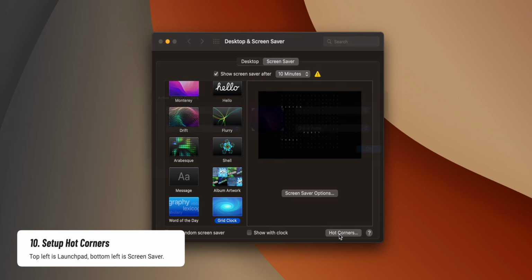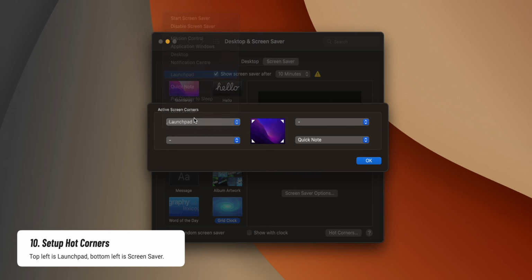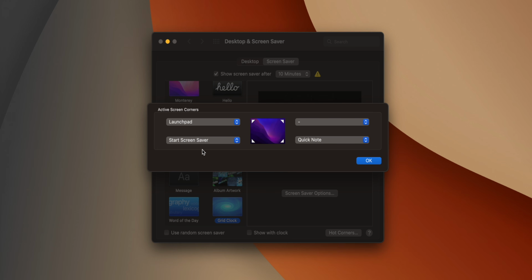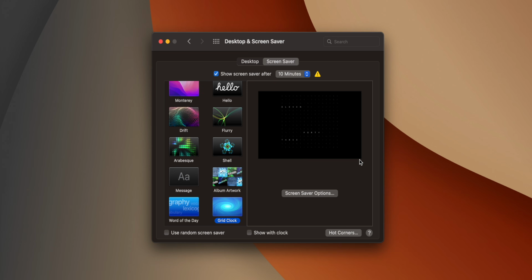I like to use the hot corners feature too, so by going to Desktop and Screensaver, I choose to have the top left corner triggering the Launchpad and the bottom left starting the screensaver. Launching the screensaver is a great way to walk away from the computer and quickly lock it. Bottom right is now reserved for quick notes, which I might use occasionally.